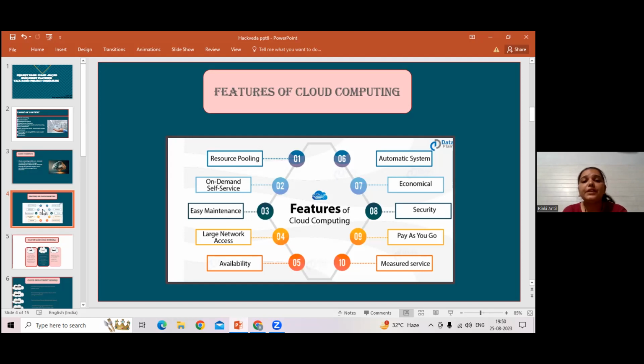First, we talk about resource pooling. It means that the cloud provider pools the computing resources to provide service to multiple customers with the help of a multi-tenant model. There are different physical and virtual resources assigned and reassigned, which depend on the demand of the customer. The customer generally has no control or information over the location of provided resources, but is able to specify location at a higher level of abstraction.